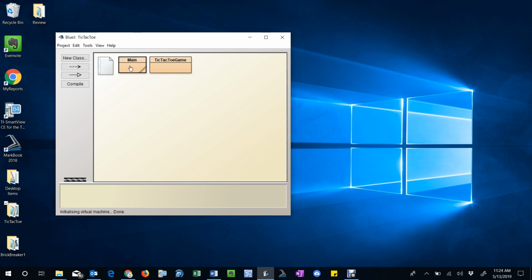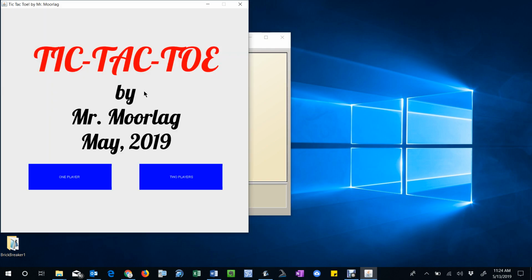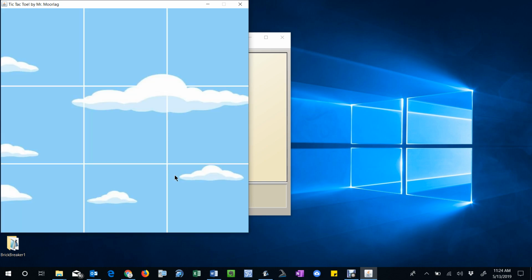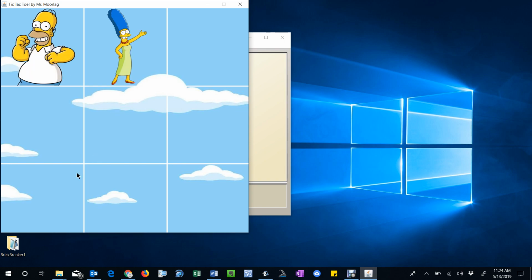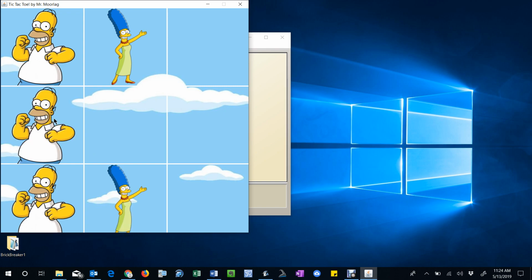All right, so at this point in your project, you should have a nice title screen, and your one-player button. Mine doesn't work yet, but my two-player button works. And you should be able to click every square randomly, and it alternates images. Okay, there, Homer won 3 in a row, but it allows me to keep going.